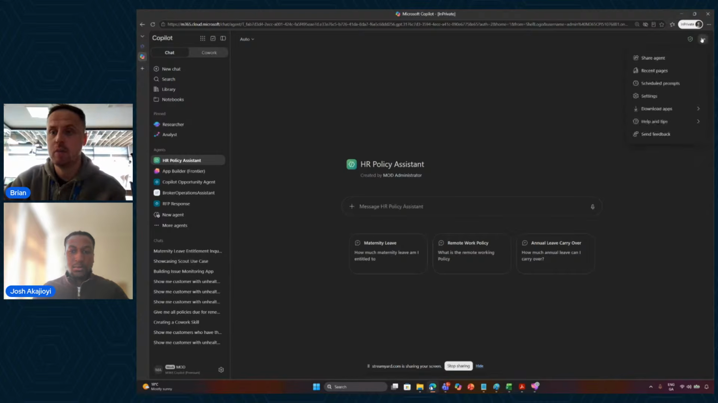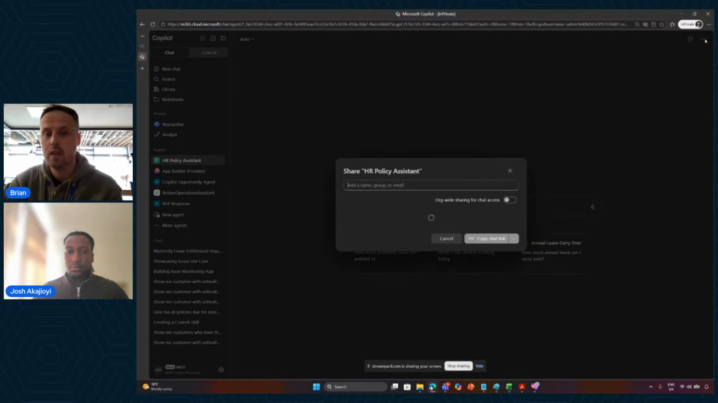So if you did get to the point where you were thinking, this agent is great and I want to move this on, there is an ability to share it with the rest of the organization. So you can share org-wide, company policy allowing. You can send that on, or you can share it directly with somebody.